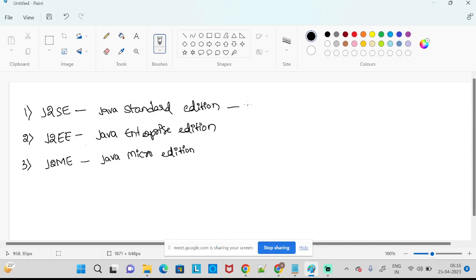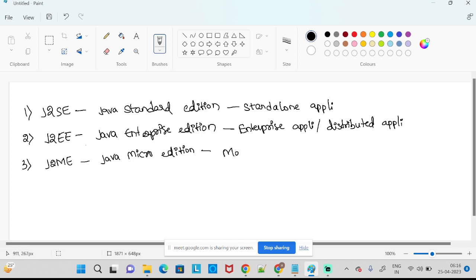First, it is used to develop standalone applications. Like in J2SE, we are going to cover the fundamentals of Java. And second one is an enterprise application, and it is also called a distributed application. We are going to cover client server programming in J2EE. And third one is Java 2 Micro Edition, which covers micro programming. It is a mobile based application.